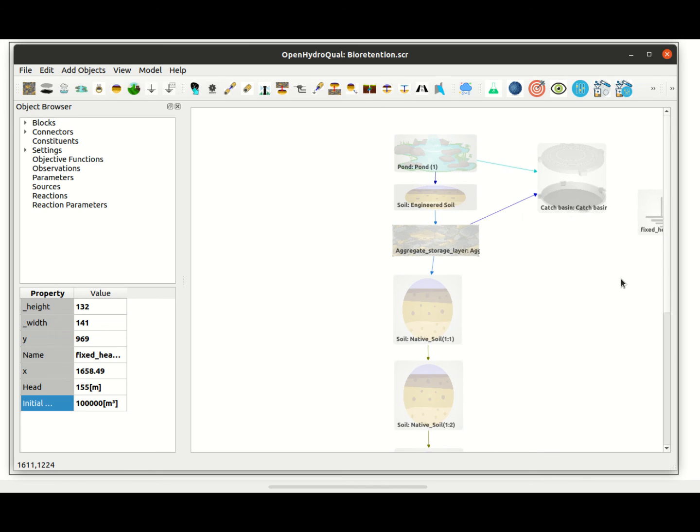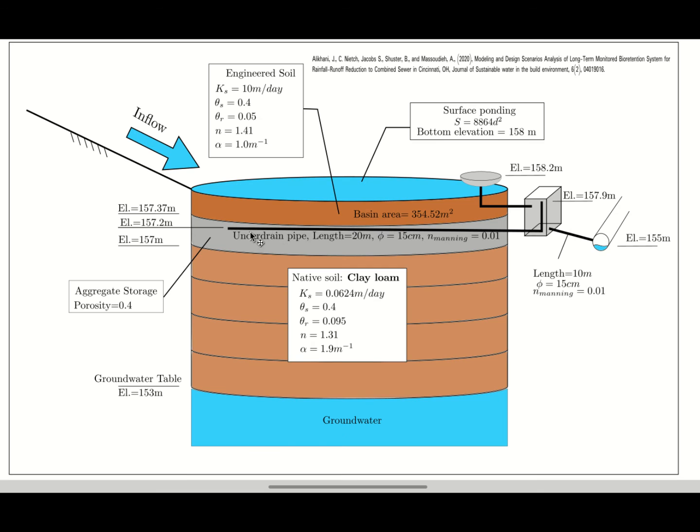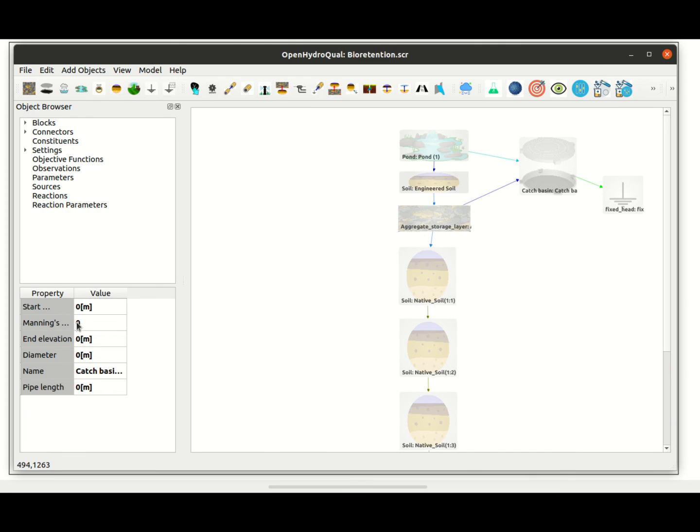Now we need to connect our catch basin to the fixed head boundary so that we allow the effluent to leave the system. So I'm going to use this sewer pipe link. The properties that I'm going to assign to my sewer pipe are pretty much the same as this under drain pipe. The diameter is 15 centimeters, the manning is 0.01, but the length I'm going to assume is 10 meters. Oh, by the way, I need the start and end elevation too.